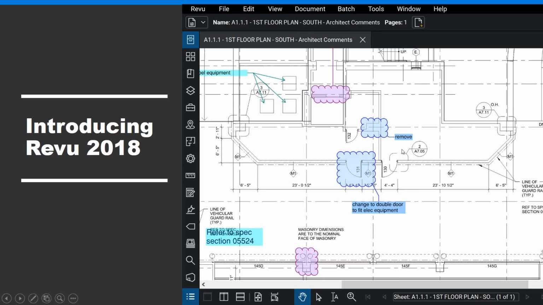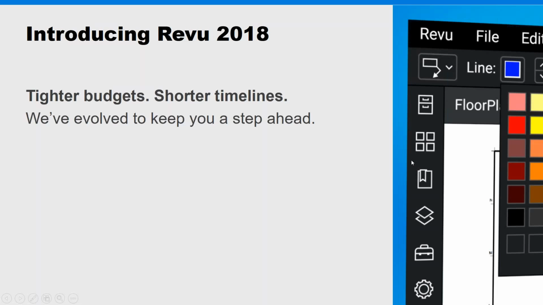So with that, I've been talking through a lot of slides here, and probably the 200 or so people on the line are hoping I can just get to the good stuff and start showing the software here. So we're going to get into Revu 2018.